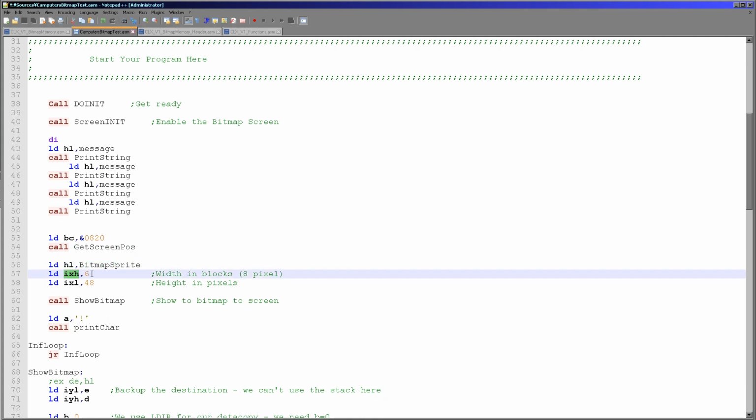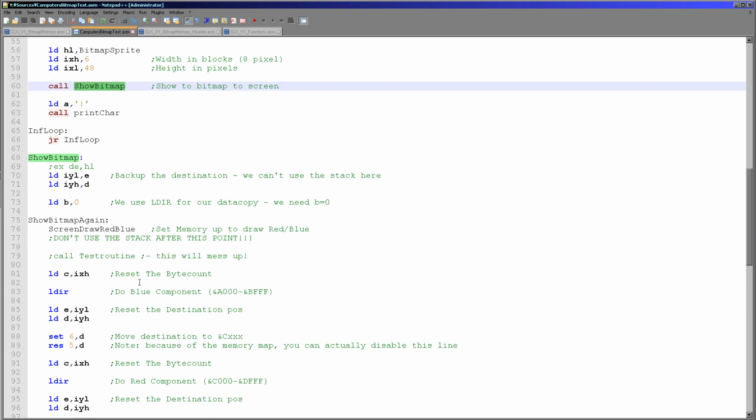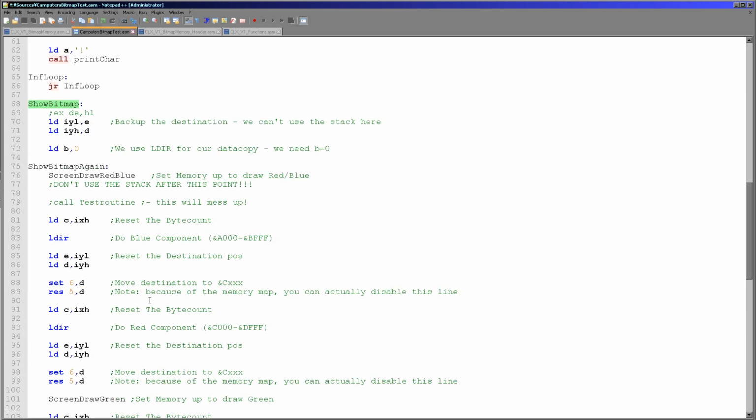And then we've got the width here in bytes. These computers use 8 pixels per byte because it's bit planed. And so we're using 6 bytes wide, and we're using 48 lines tall. Then we're using this show bitmap command here. Now, this isn't the same version of my bitmap drawing routine as usual, because the Camputers Lynx is very different in the way we need to work.